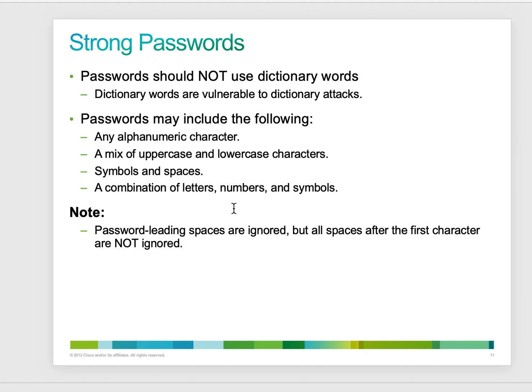Password: what your password should not look like, or should look like. Your password should not use dictionary words. Don't take dictionary words to make a password. It's very easy to guess, and it's very easy to use a brute force attack to break into your password, or the Cain and Abel method. So don't use dictionary words. Dictionary words are vulnerable to dictionary attack. Very easy for hackers to attack.